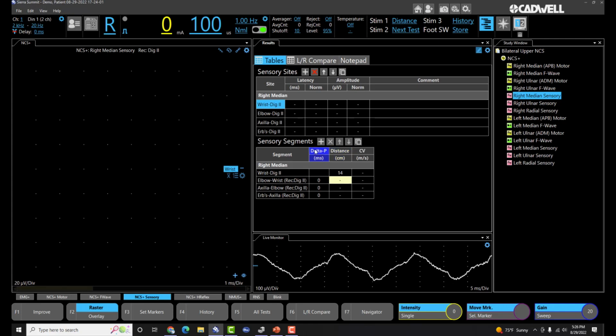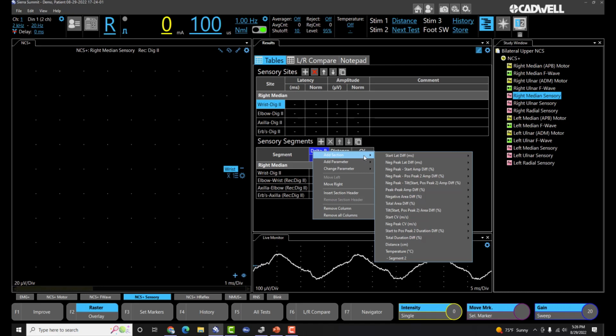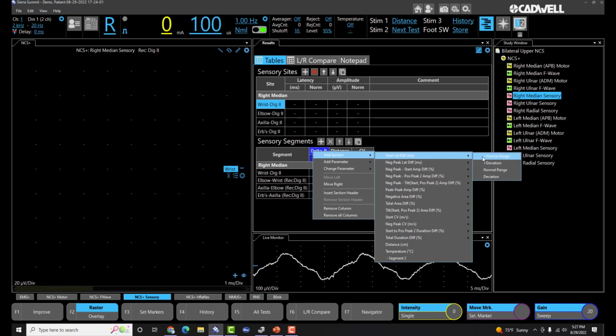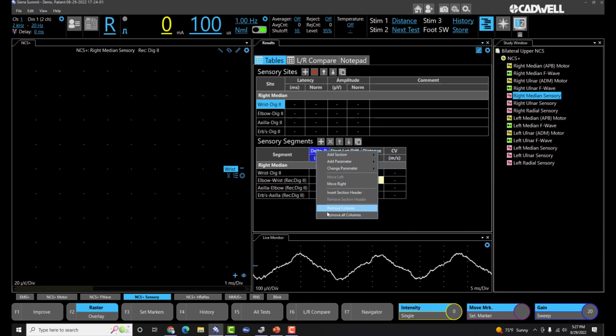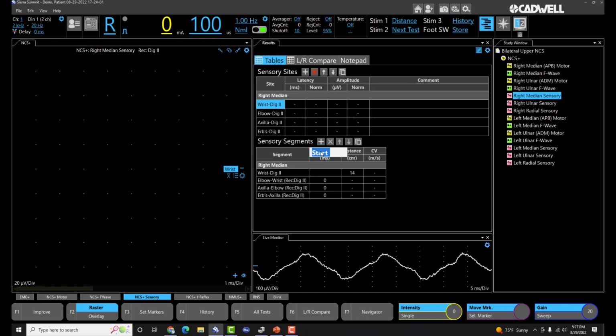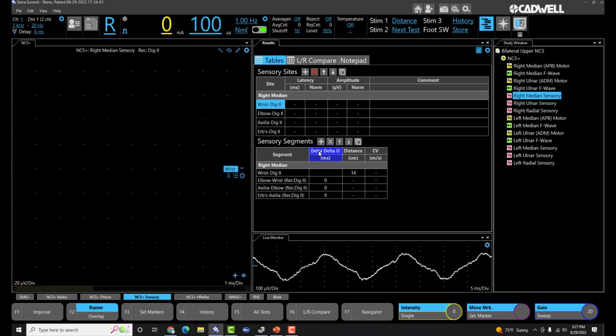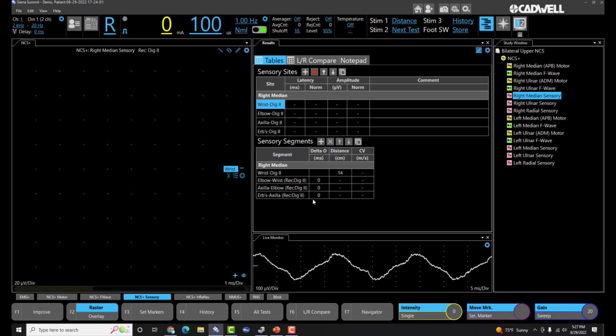And then this is showing the delta P. You don't have to show the delta, but if you want to show the delta, that's the difference. And so this is the negative peak latency difference. We can just add a section and choose start latency difference. And I don't want a normal range with this one, I just want this parameter. And then I can just remove this one. We'll call it whatever you want to call it. Oops, I put delta twice. So there's our new setup.